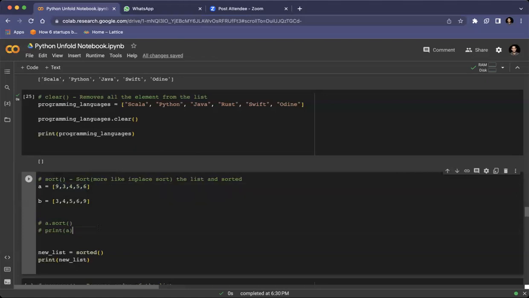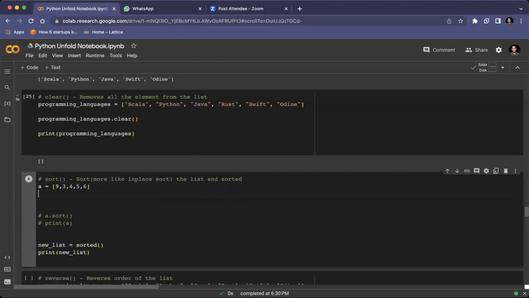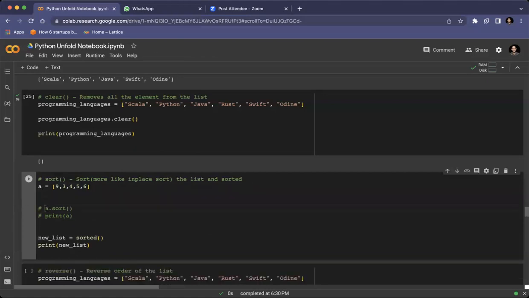Now see the sort method. So you have to sort this list A. Forget this, and you just say A dot sort. So it is not creating anything. It is just changing this one.